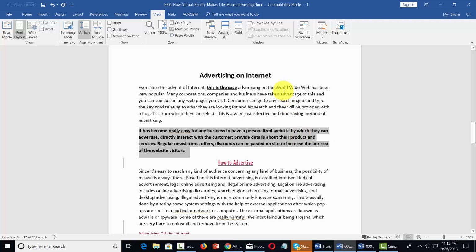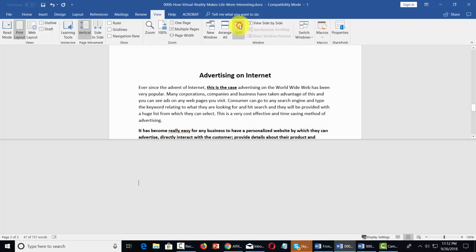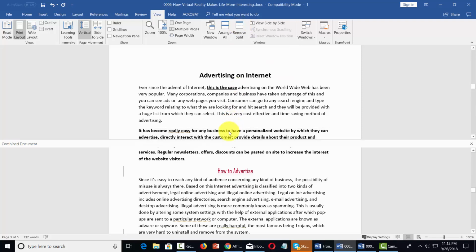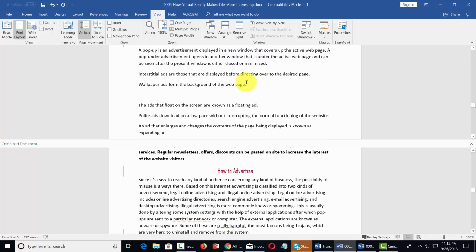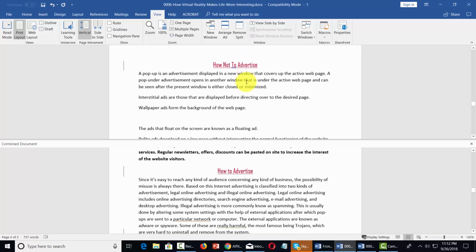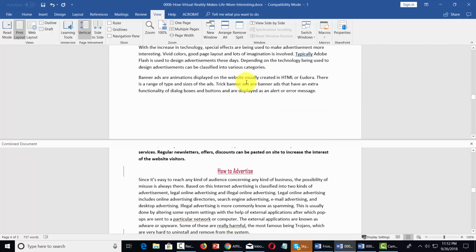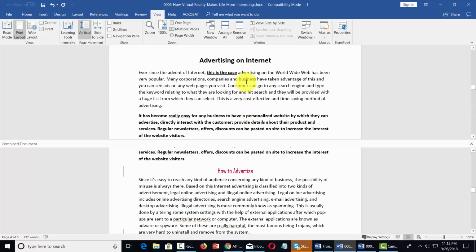Now, another way to work with your documents would be to split the document. And so what we can do is click this split button. And you're going to notice then that our document is going to be split into pieces, and they're going to move independently of each other. So we can look at 2 places in the document at the same time so that we'll know exactly what we're working on.